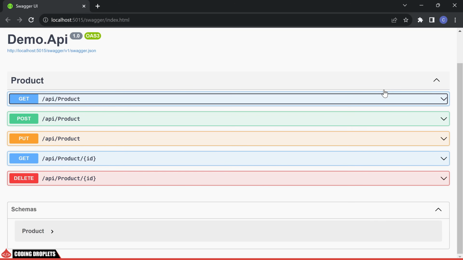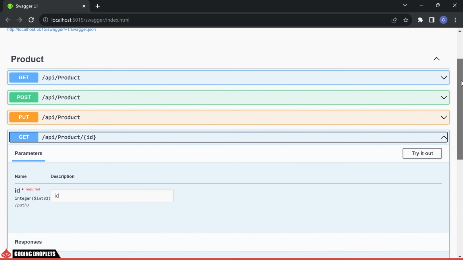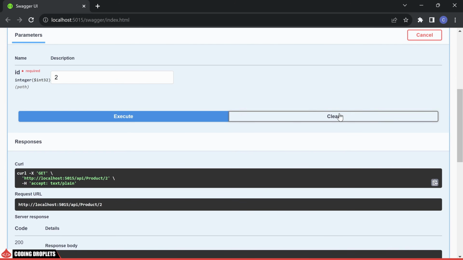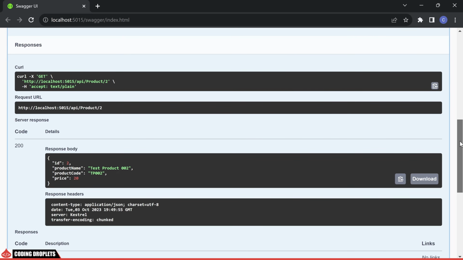Next, let's test the getById method. I'll fetch the product with the ID 2. As expected, the response body contains the details of the specified product.